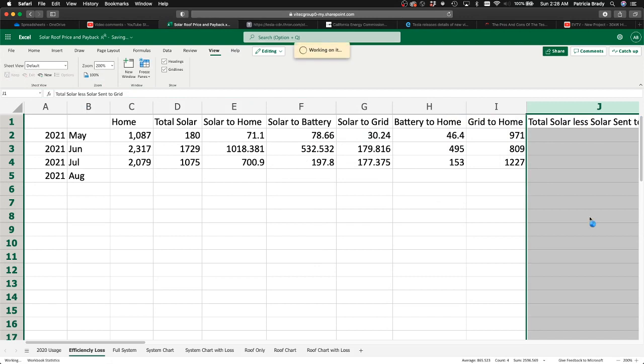We start with the total solar, and we will subtract.